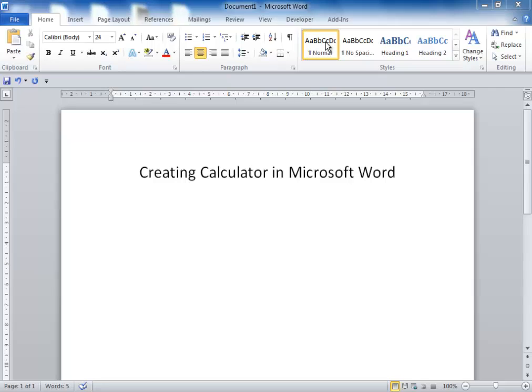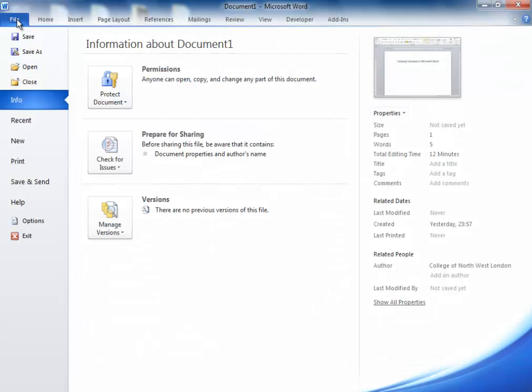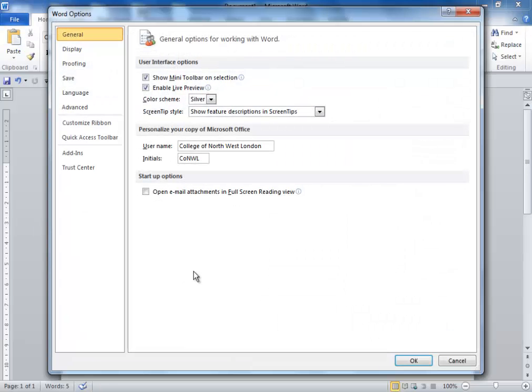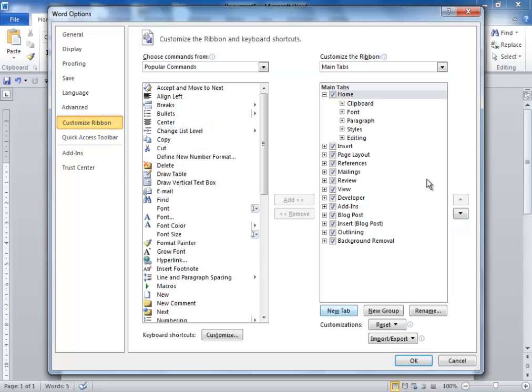If you don't have your developer menu up there, all you need to do is to go to File, click on File, go to Options, select Customize Ribbon, customize the ribbon right there. Make sure the developer is checked.